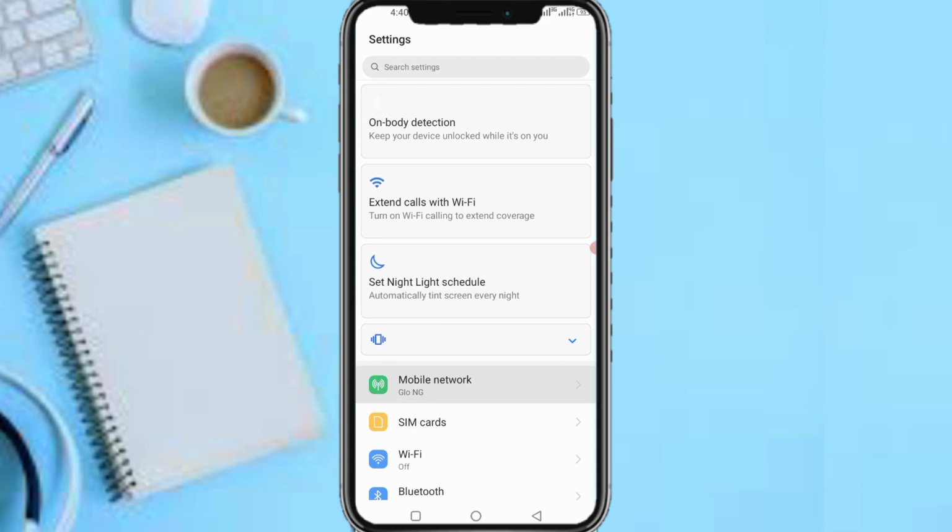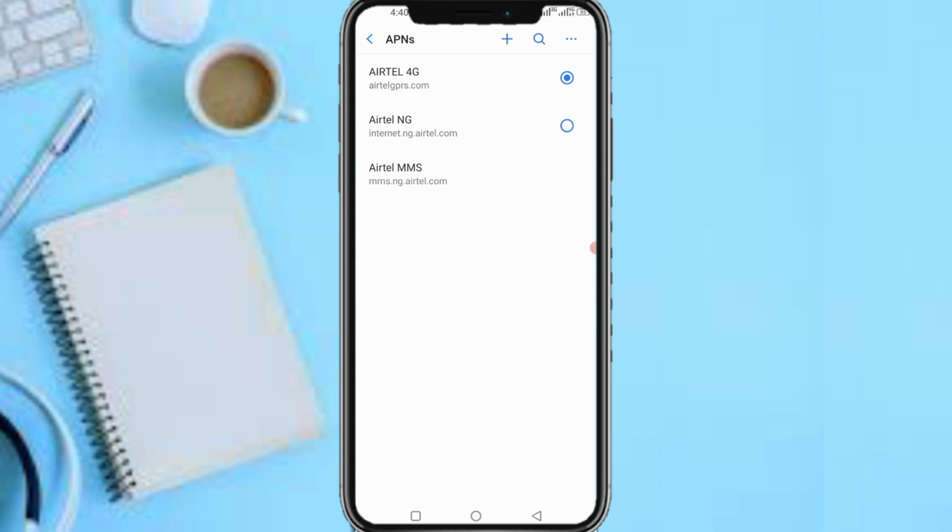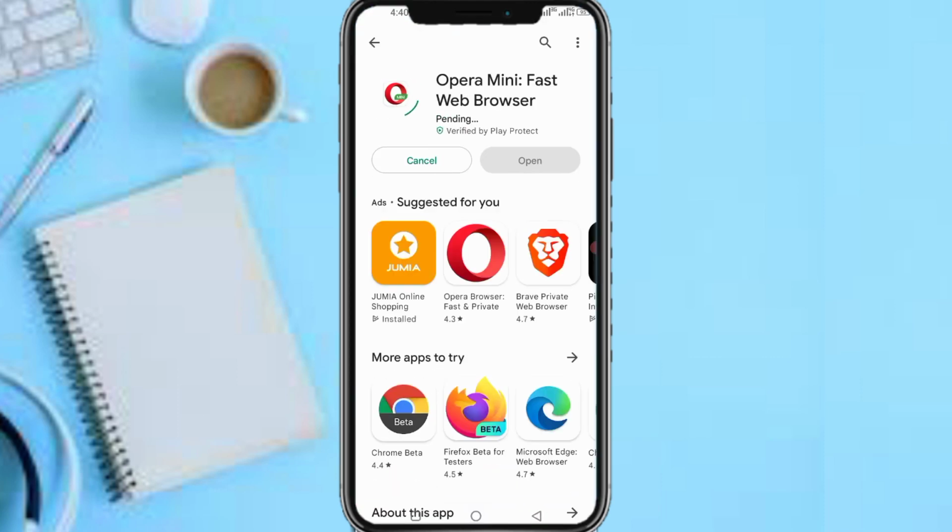I think my internet has gone off. Let me quickly head to my settings and check if it's still fine. Okay, still fine. So this is the one I recommend, but you can still try others. Let's wait while it installs. After it has installed, open the app.